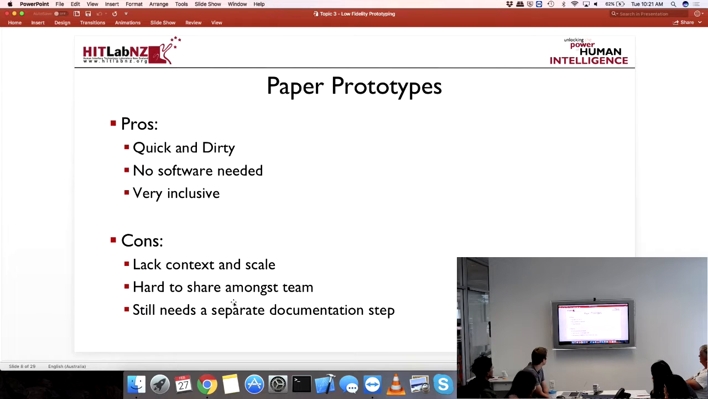Right, so paper prototypes. They're very quick and dirty. You don't need any software. So you can see in some of those examples, we basically prototyped whole interactions without needing any software. And they're very inclusive, so anyone can do them regardless of abilities or any other categories. The cons, they lack context and scale.